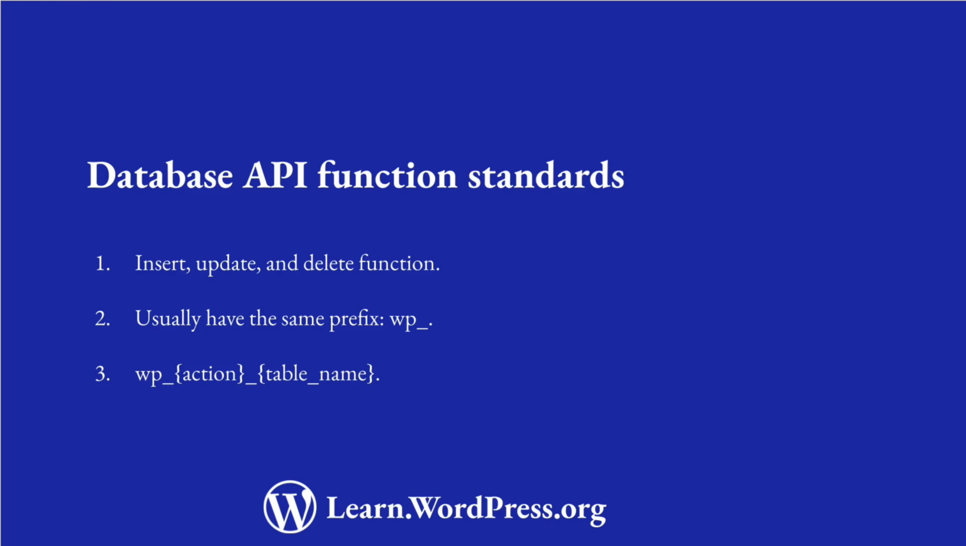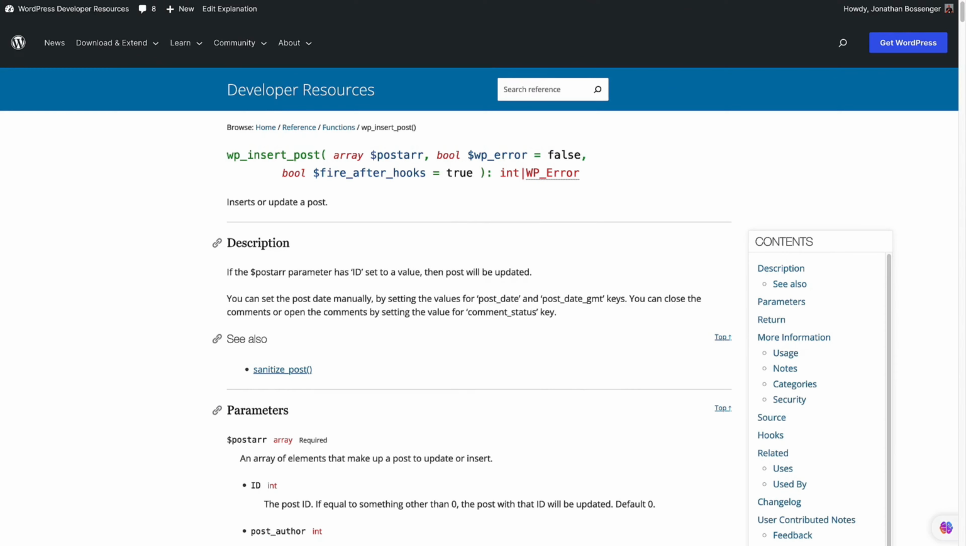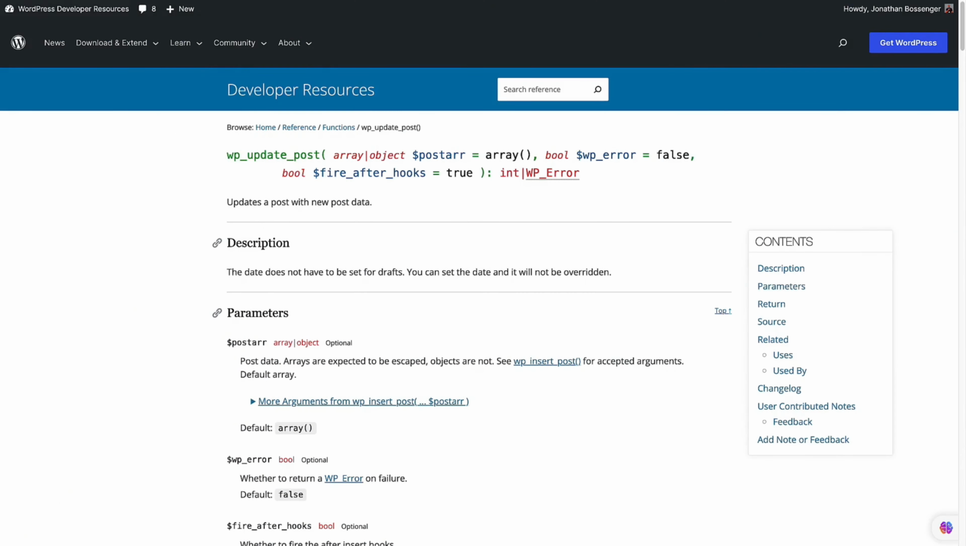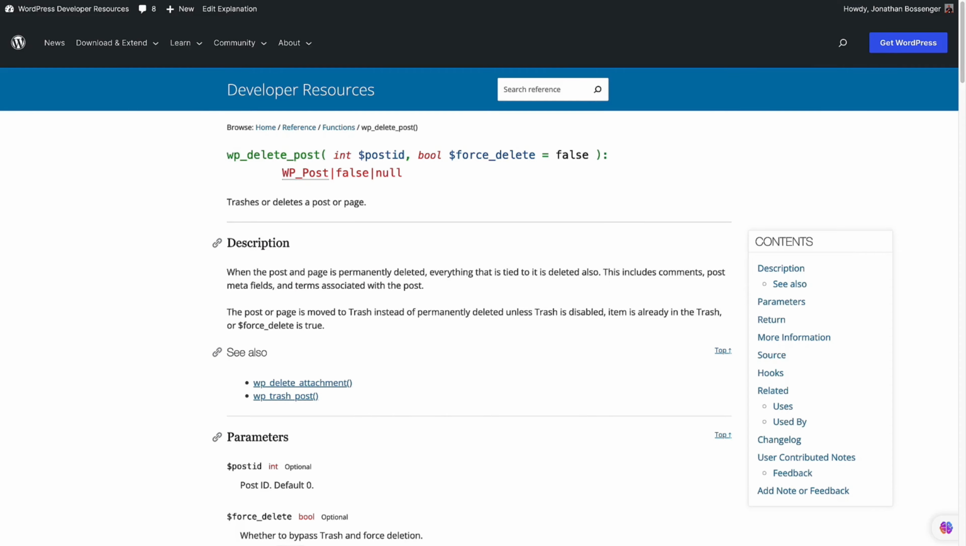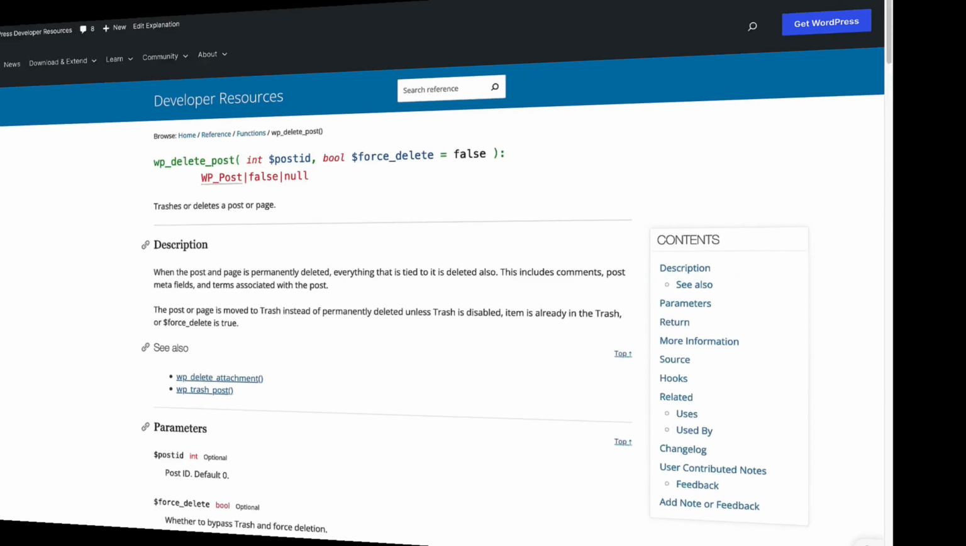Let's look at these functions for posts, for example. wp_insert_post is the function to create a new post. wp_update_post is the function to update an existing post. wp_delete_post is the function to delete a post.